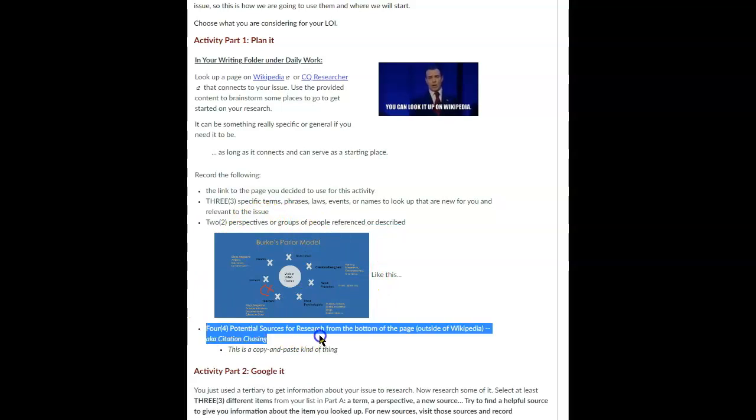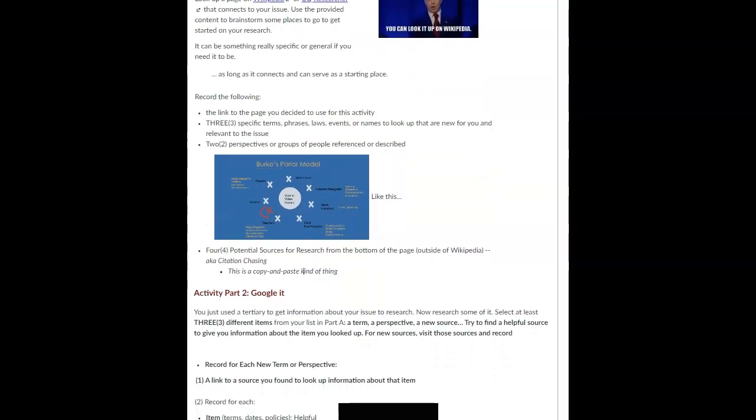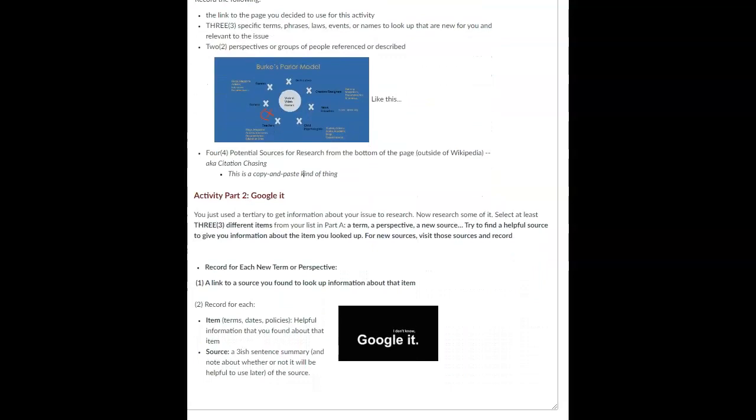Then you're going to look up 4 potential sources from those references and further reading at the bottom, things that are outside of Wikipedia. So we're going to do some citation chasing. This is a copy and paste kind of thing where you look at these lists of sources and pick 4 that could be potential sources for research. So now you have a plan. You have some stuff to look up, some potential sources, some specific terms or names or perspectives, and you're going to choose 3 items from your list to Google and get some more information about that thing.